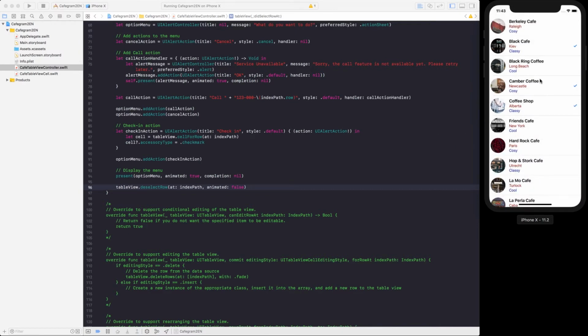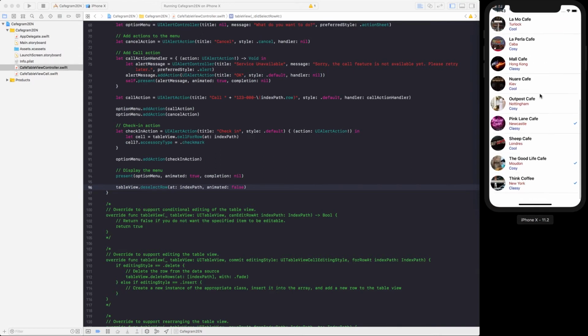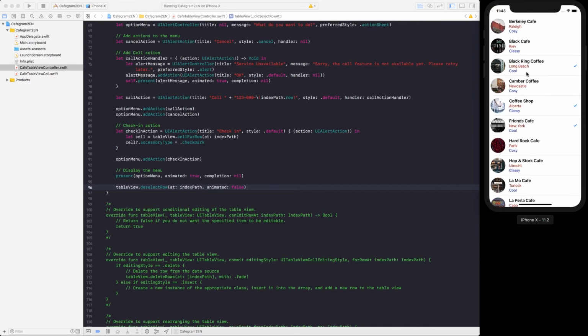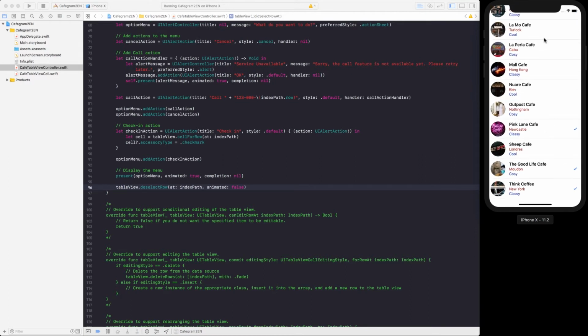But as you can see here, we hit a bug. Indeed, the app looks great if you look at it closely. However, there is a bug in the app. Say you mark the Black Ring Coffee here using the check-in action. If you scroll down the table, you will find that another cafe also contains a check mark. So what's the problem? Why did the app add an extra check mark?